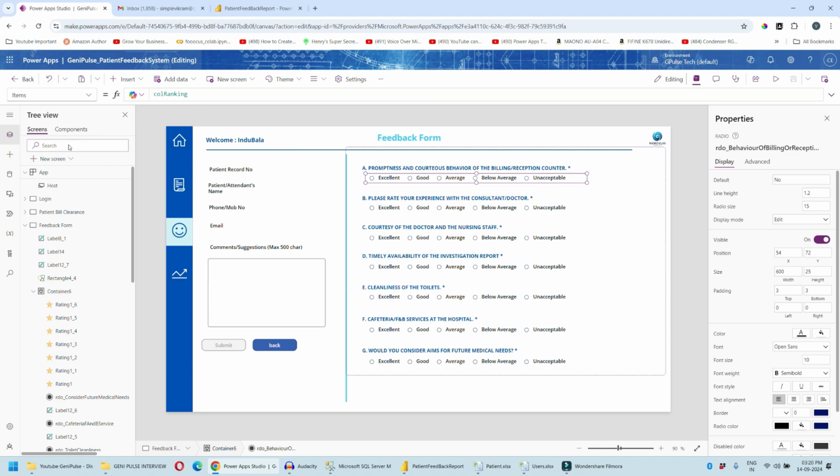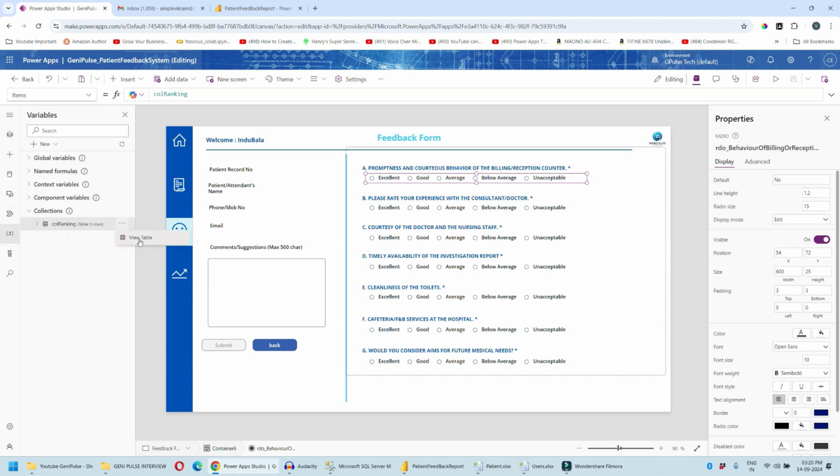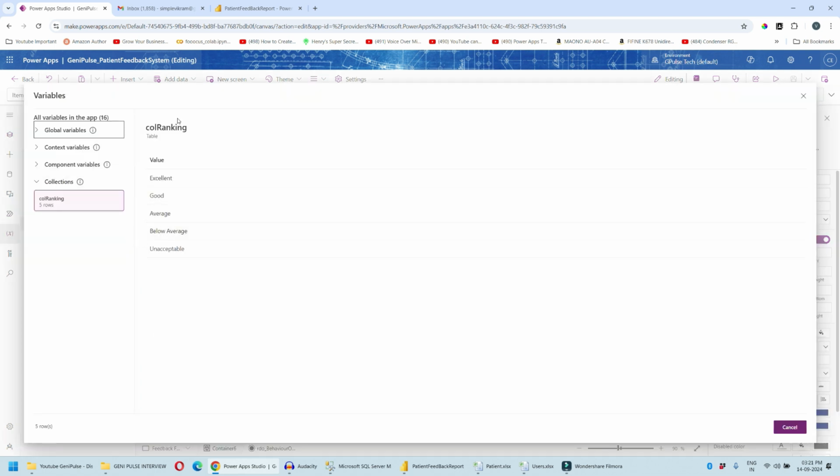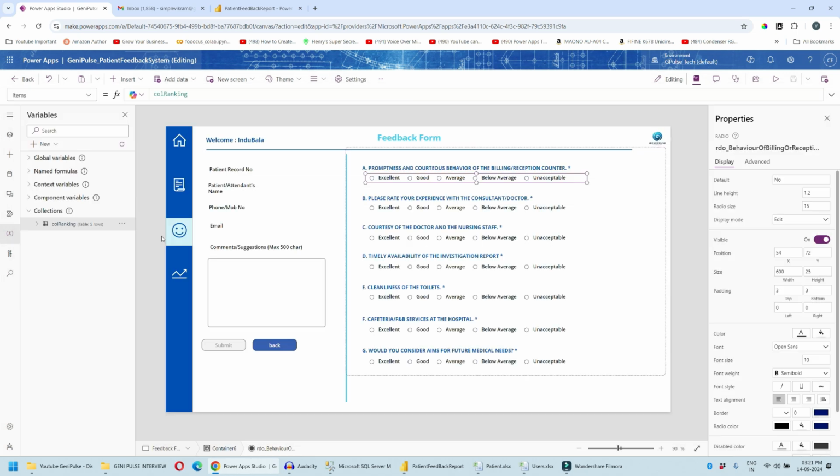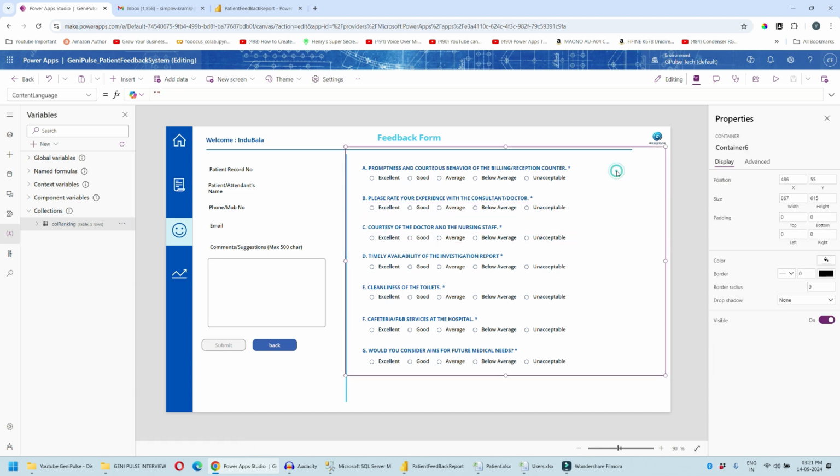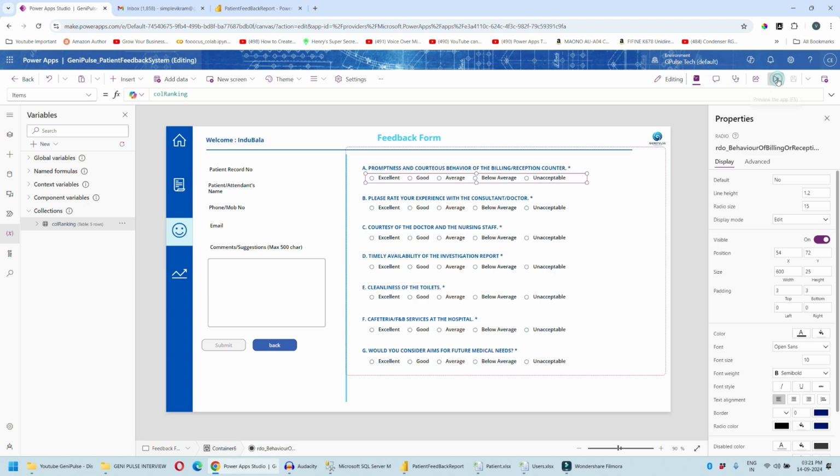Okay, so let me show you the collection ranking over here. Go to the variables, click on view table. So this is the collection ranking, which contains excellent, good, average, below average and unacceptable values. This radio button is bound with this collection. Similarly, the second one is also bound with the collection ranking. Apart from that, you can see, let me run it to see that.